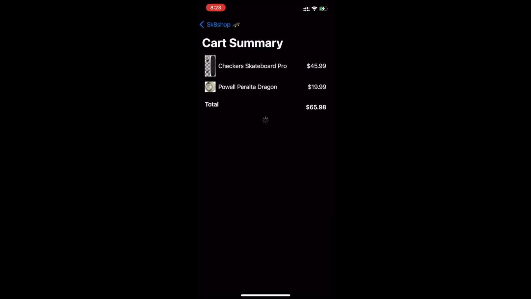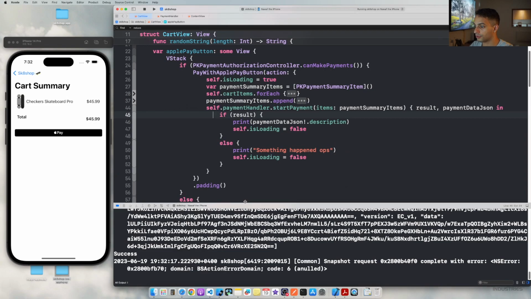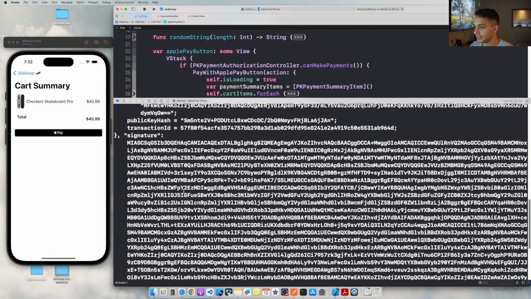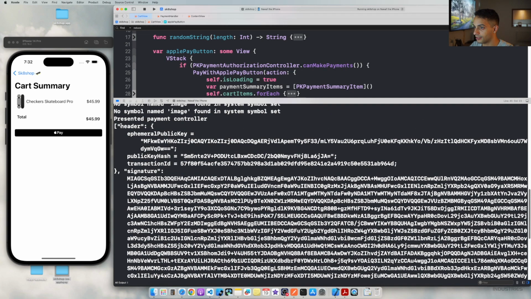If I close this and then confirm my payment, it says processing payment, just generating the token, and the payment is a success. Now let's go back to Xcode and show you the data output. Here we are back in Xcode. You can see that the payment data was generated successfully. So this is the data right here.